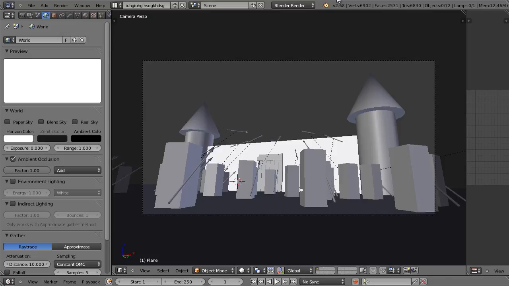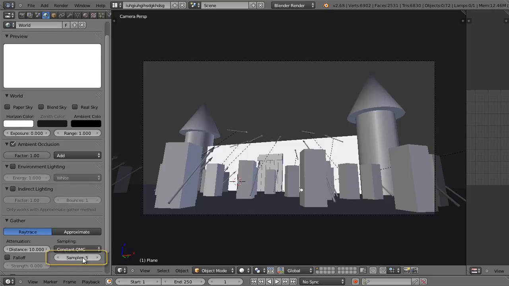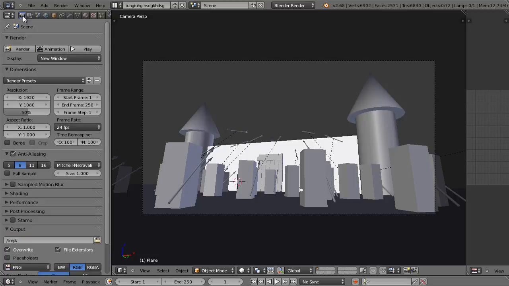Now to set this up for a higher quality render, follow my lead here. In the World button still, change Samples under the Gather panel from 5 to 12. The higher the samples, the better the ambient occlusion is going to look, the less grainy it's going to look, but it also increases the render time. Now let's go to the render buttons and change 50% under resolution to 100% so it renders full size. And also change anti-aliasing from 8 to 16. Anti-aliasing smooths out the edges, so putting it to 16 you'll get the smoothest edges possible.